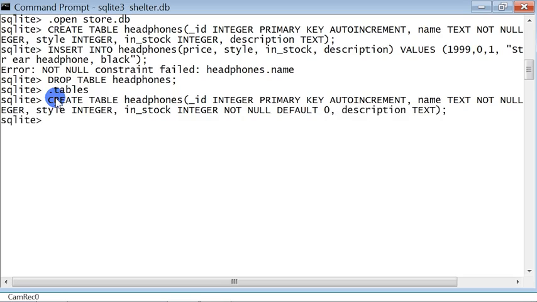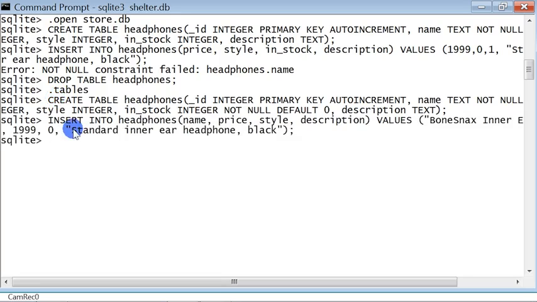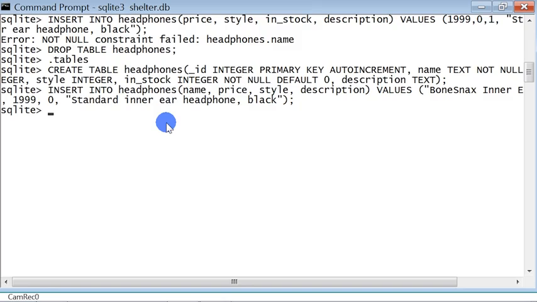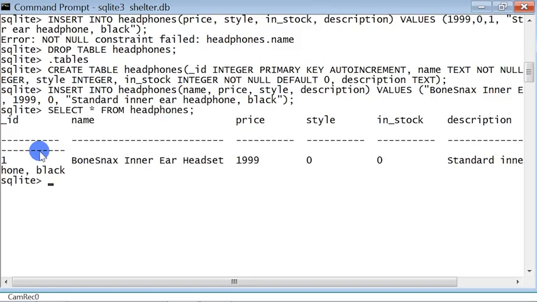Now, given these constraints, if I insert a new headphone again, but I don't specify whether or not it's in stock, the table should automatically set the headphone to default as 0, which corresponds with not in stock. So let's try that. I'm going to insert a new headphone in, leaving off the in stock column. Alright, so that command should have inserted a new headphone into our table, and we can see that by using our select from command. So here's what the headphone looks like as a row inside our table. Notice there's a little bit of a wraparound for the description, but that's okay.